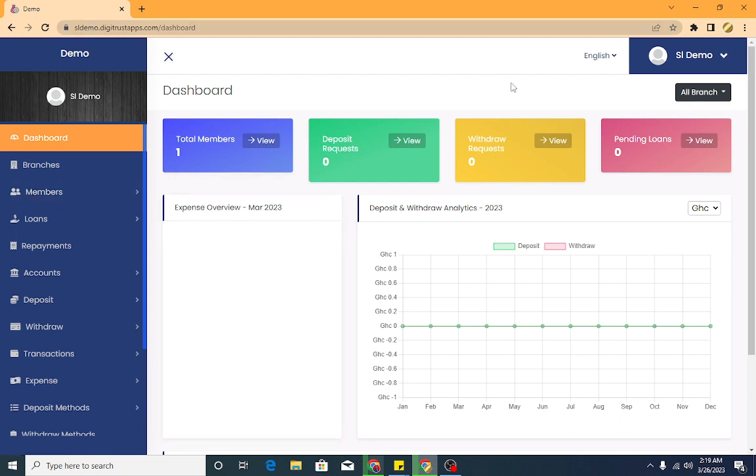So this is the dashboard of the software. It shows you total members you have, total deposit requests, withdrawal requests, and then the pending loans as well. Upon clicking on this, it gives you the full details of whatever is in there. We have the multi-branch system in the software, so you can manage an unlimited number of branches. You can switch between branches at any point in time. As the owner of the business, you can always switch. It's a multi-language system. You can add other languages as well.